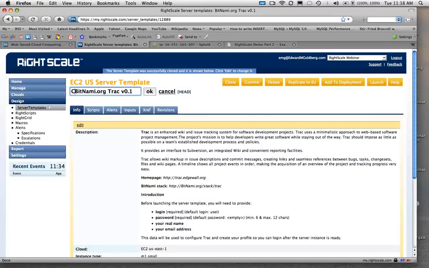So it's a cloned template, if I can spell cloned. Good enough. Plus Splunk.